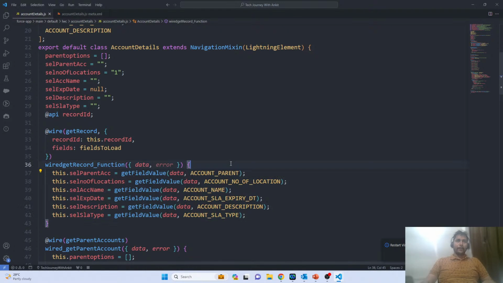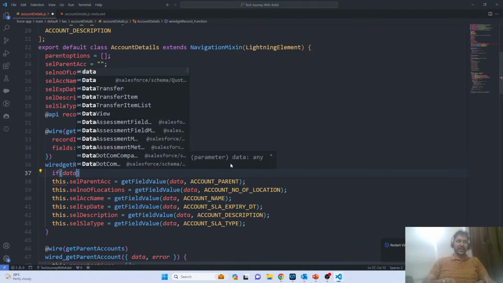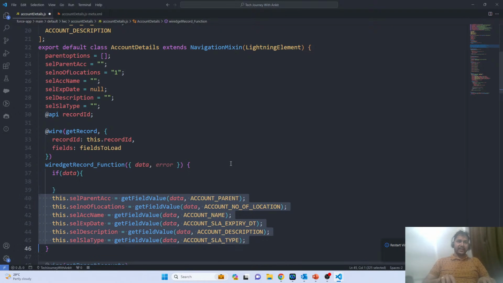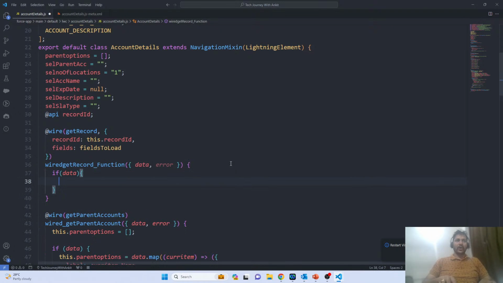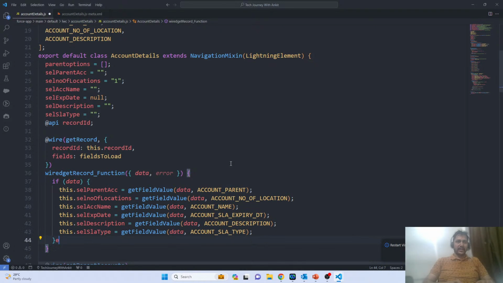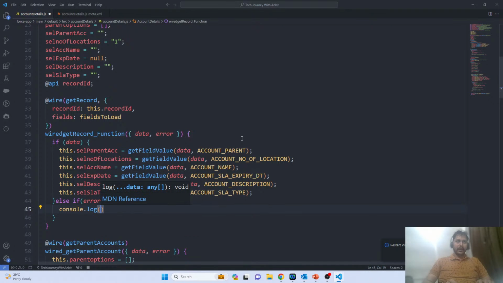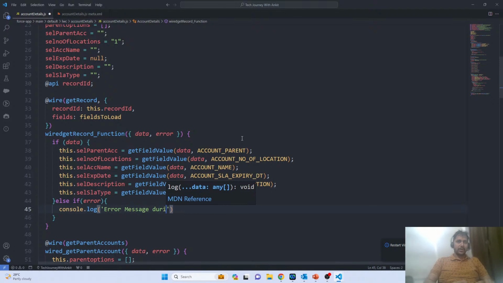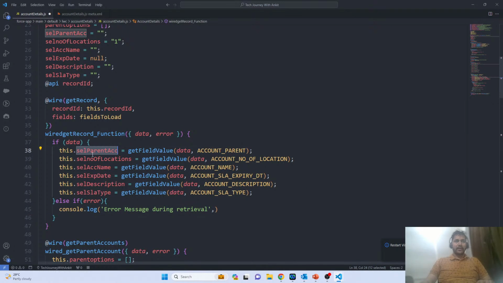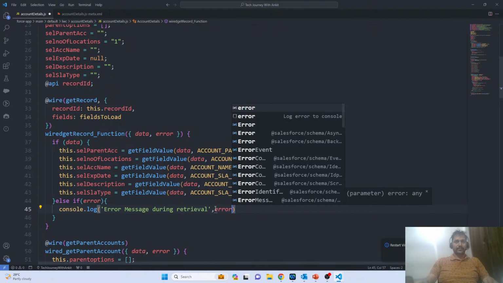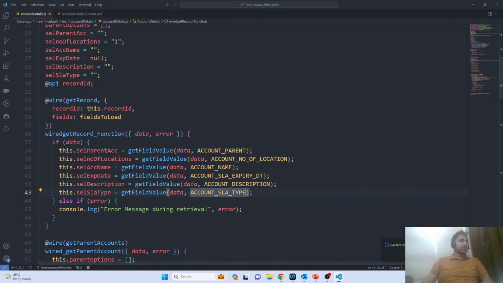But generally before we go and populate all those fields, it's always a best practice to check whether we are getting the data. In case we are getting the successful data, then and then only populating all these fields will make sense. Otherwise, in case we are getting any error, then we should go and log that error for now. So here I go and put the console.log, and here I am putting the error message during retrieval. Right? Let's go and put that error message for now. Cool. So what we have done here, we have populated that error message as well.